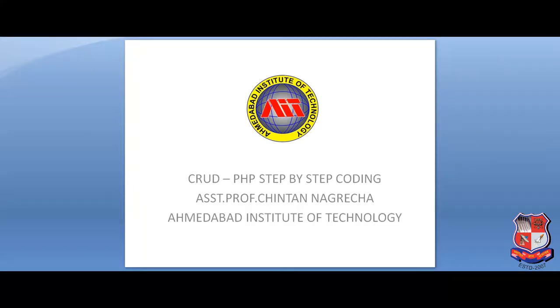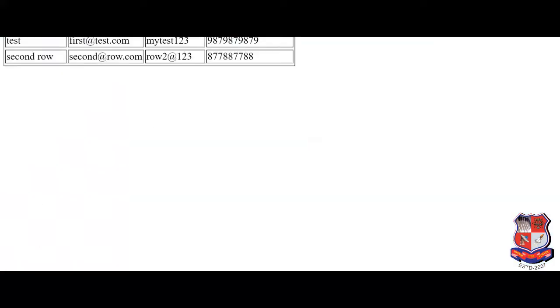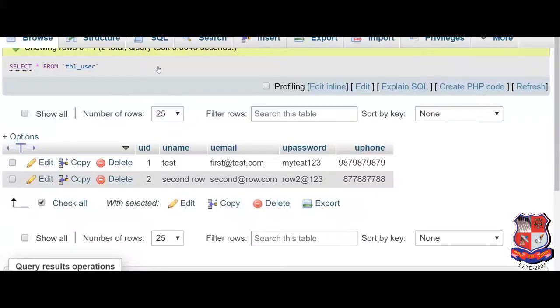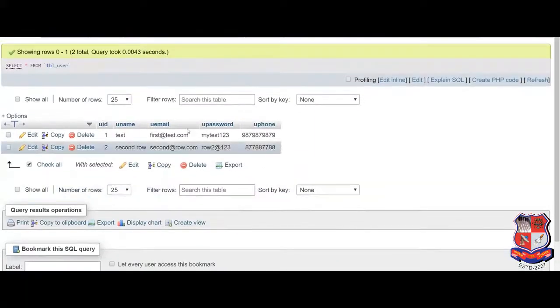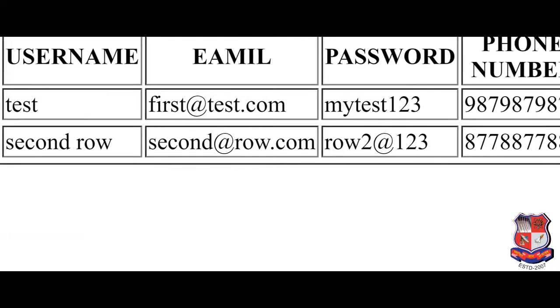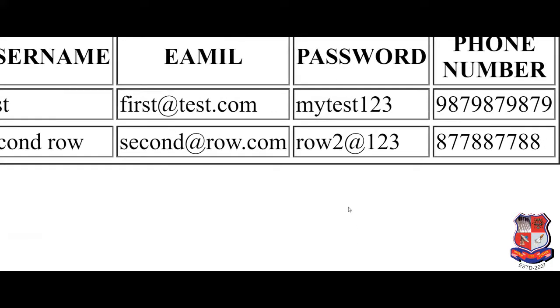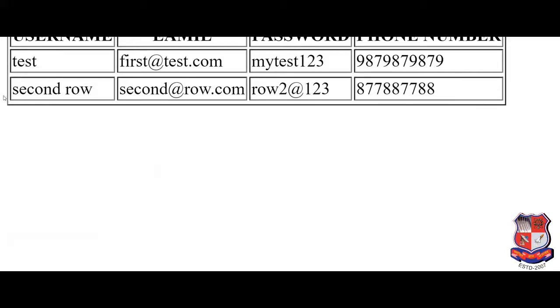Sessions we have seen how to insert the values in the database, how to retrieve from the database. So we have created multiple files. Till now we have created this database in which we have inserted 2 values, first row and second row, and we have displayed the values in the database. Let's complete the remaining operations like edit and delete.